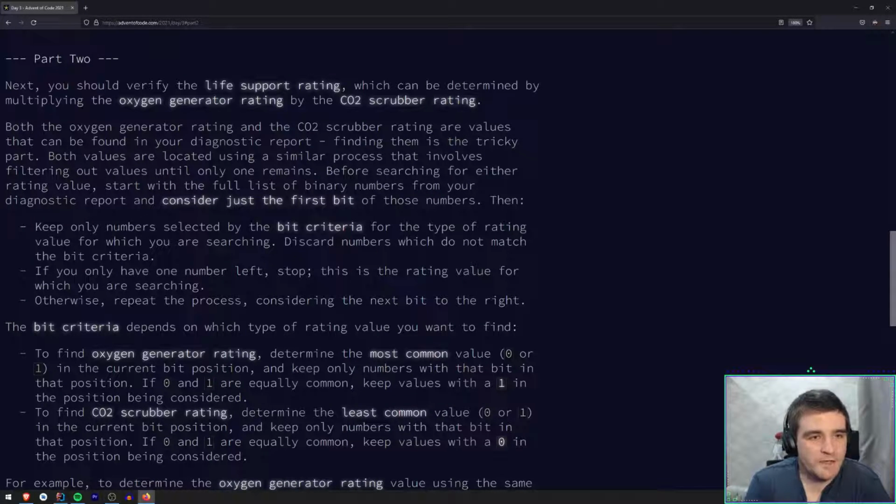Next, you should verify the life support rating, which can be determined by multiplying the oxygen generator rating by the CO2 scrubber rating, of course. Both values can be found in your diagnostic report. Finding them is the tricky part. Both values are located using a similar process that involves filtering out values until only one remains. Before searching for either value, start with the full list of binary numbers from your report and consider just the first bit of those numbers.